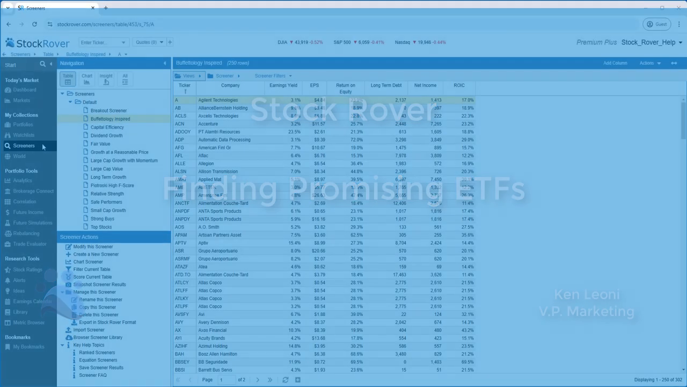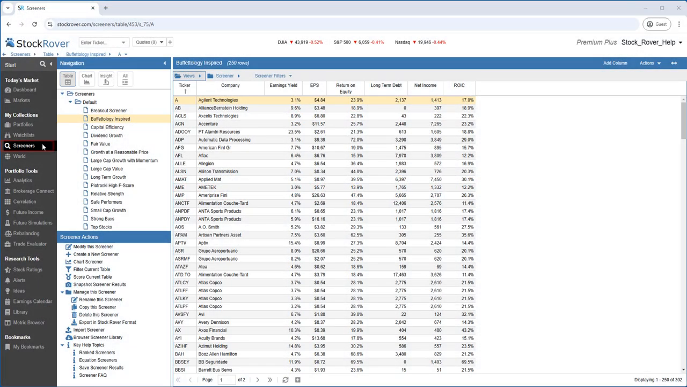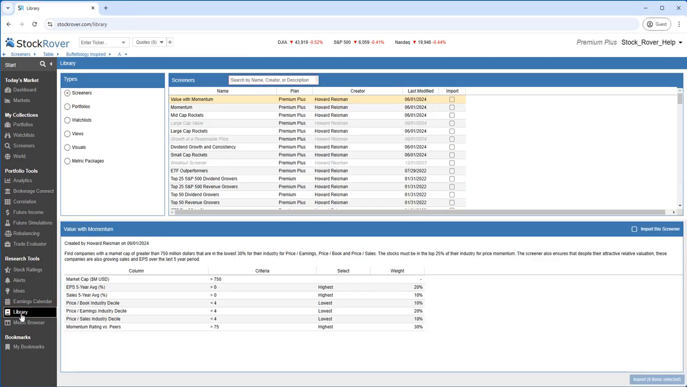Finding promising ETFs in Stock Rover usually begins by selecting and then running a screener aligned with your investment philosophy. Stock Rover has a number of ETF screeners in our investors library. Let's go to the library and filter for ETF screeners.